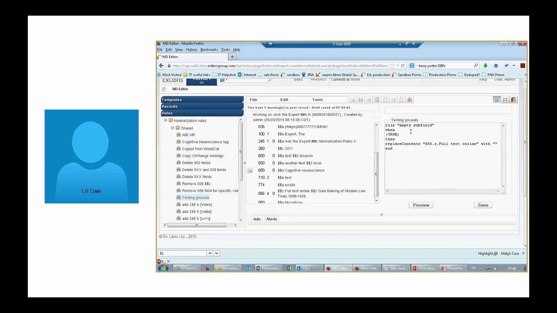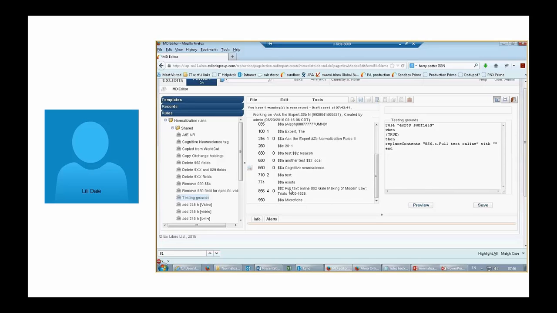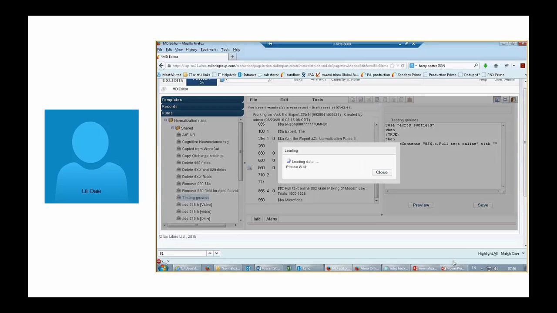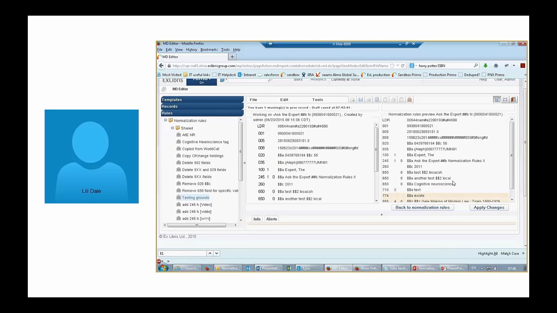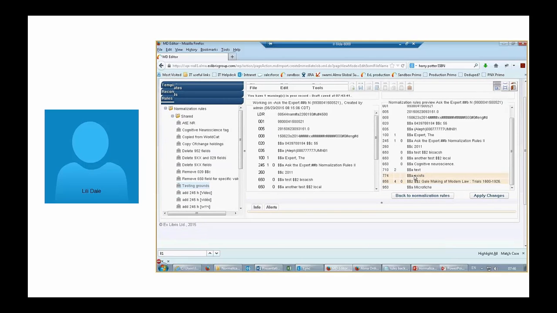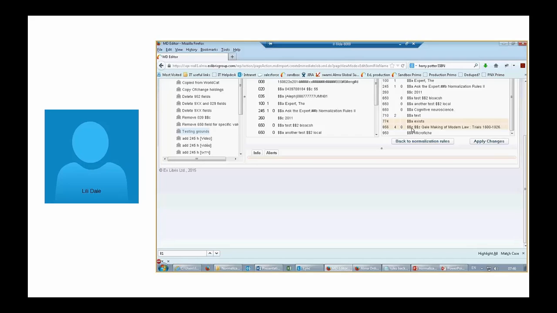So let's look at this. Rule empty subfield. When true, then replace contents 856Z full text online with nothing. Here it is, full text online. We preview, and it's empty. It's still here, but it's empty.